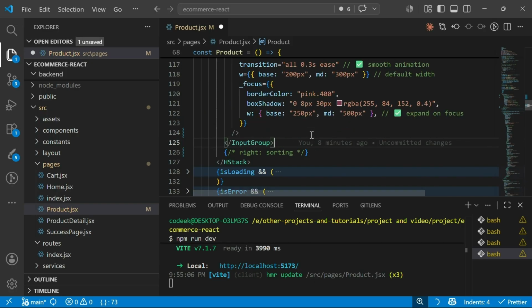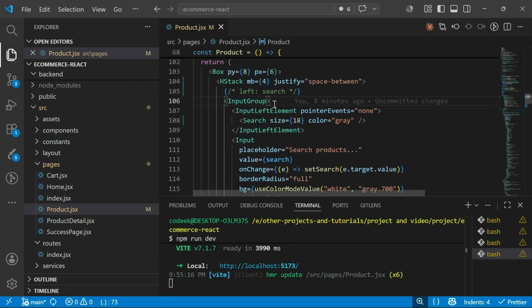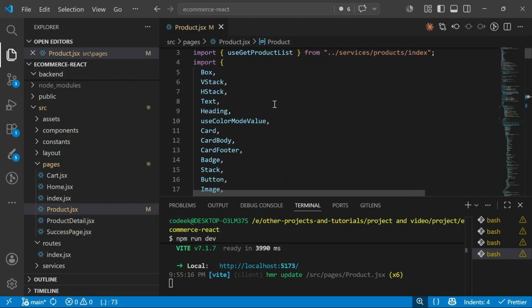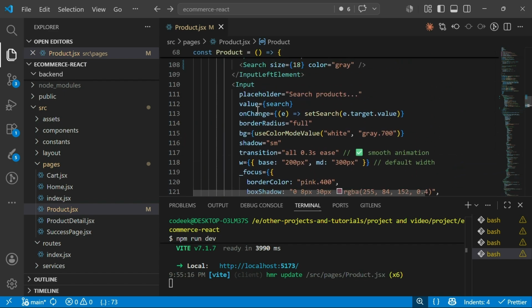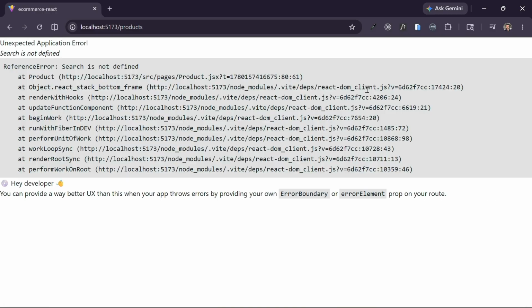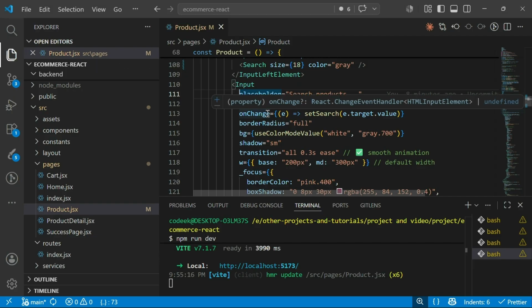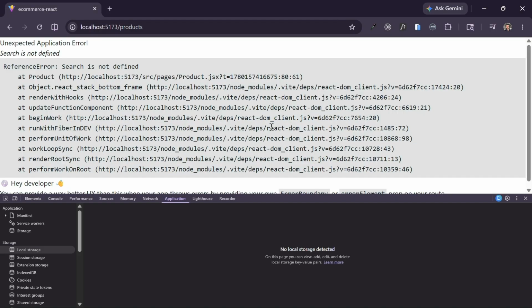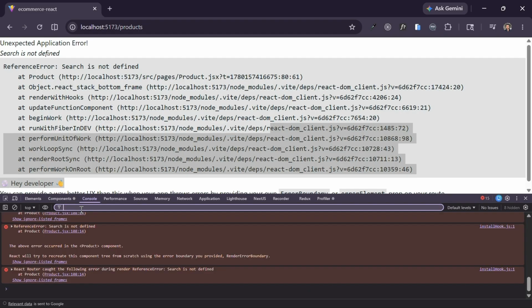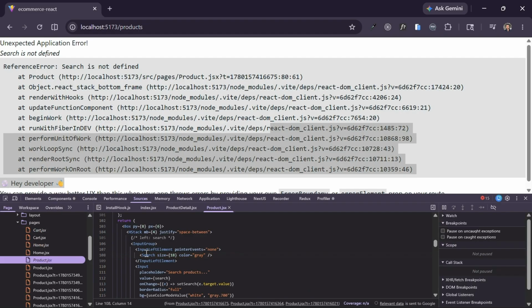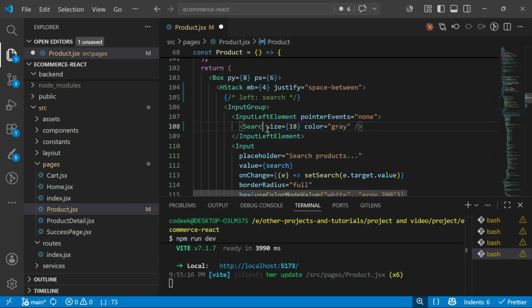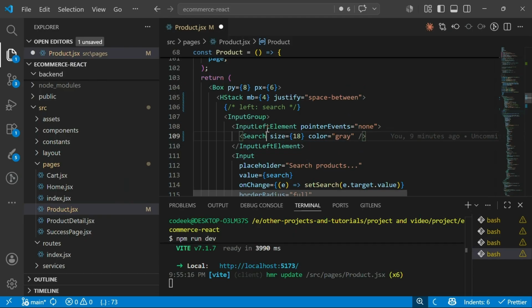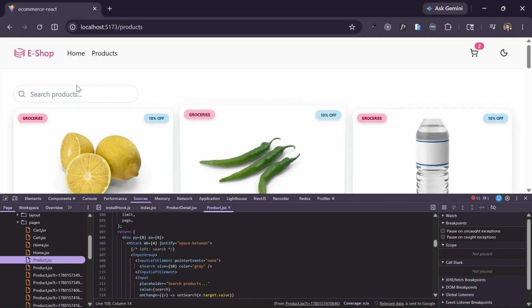So let's paste the input group, and first of all see if it's working. But before that, we'll need to import InputGroup, InputElement, and Input from Chakra UI React. Then we'll understand what we're doing. So search is not defined, inline. Let's see the line number. First of all, let's open up the console and remove this, and it's actually line 108. So let's go to 108, and we can see Search. Let's import it from Lucide React. All right, and now it should work fine.